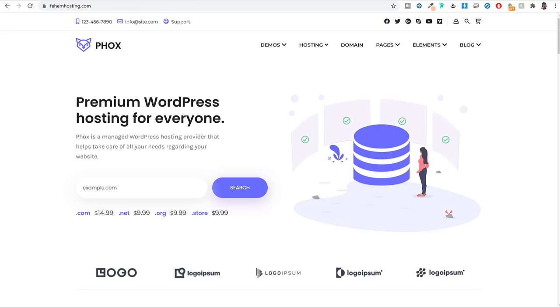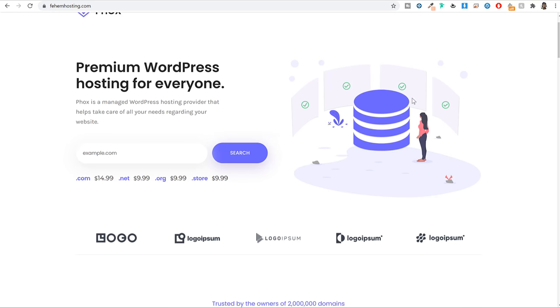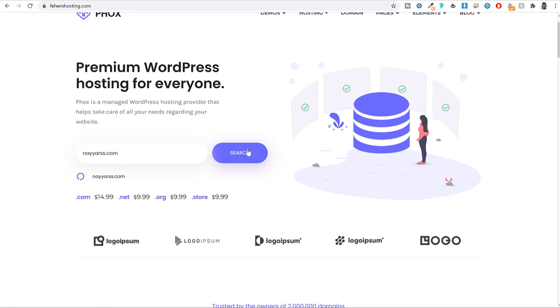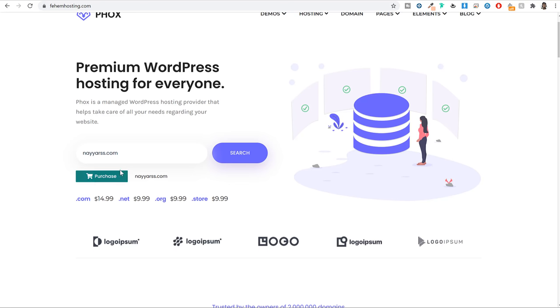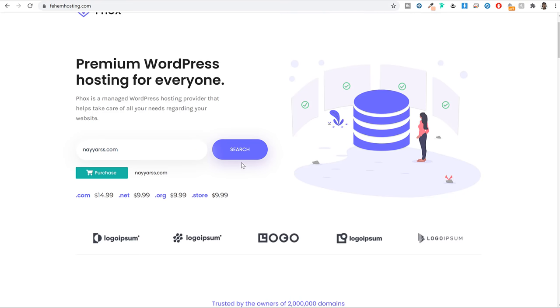valuable time and money. Now as you can see on your screen, this is the exact same website that we will be creating in this video. If a customer wants to register a new domain name, they can simply type in that domain name over here, and after that they can click on search. If this domain name is available, it will simply show this purchase button. Now the customer can simply click on this purchase button and purchase this domain. And obviously if it is not available, it will give them this message that this domain name is not available.